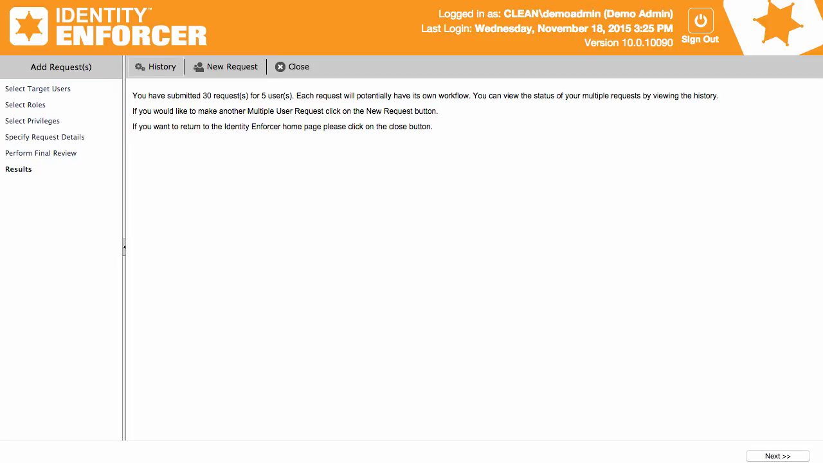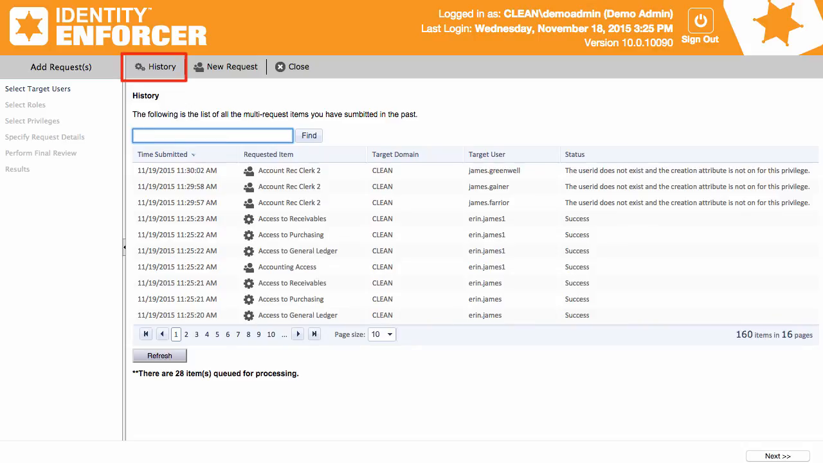We can look at the history and see that we have a number of different items that are in a queue that may be looking for some type of action or approval.